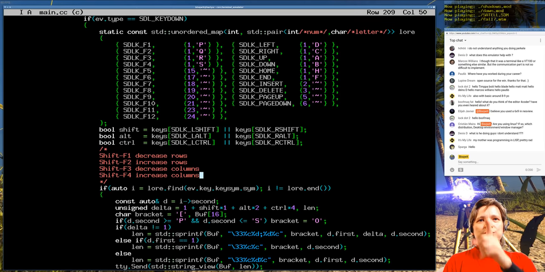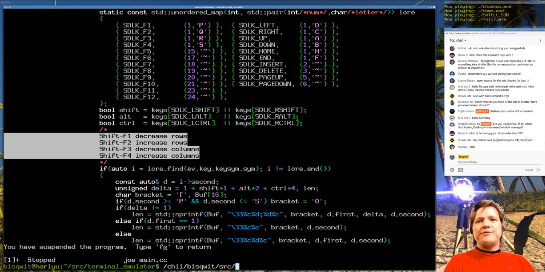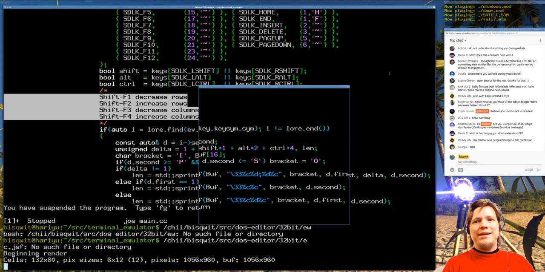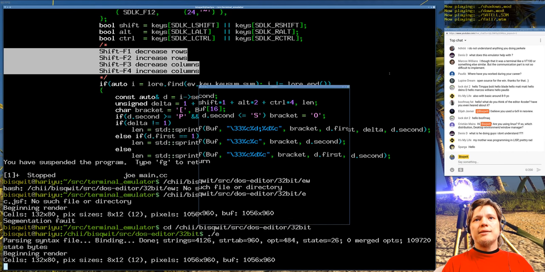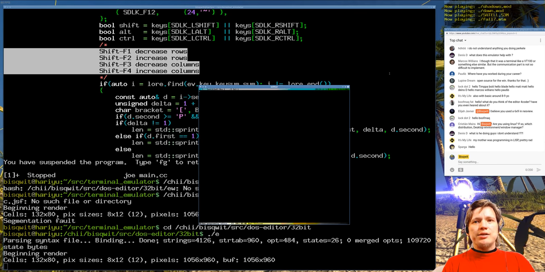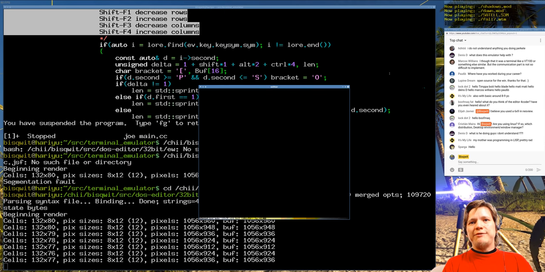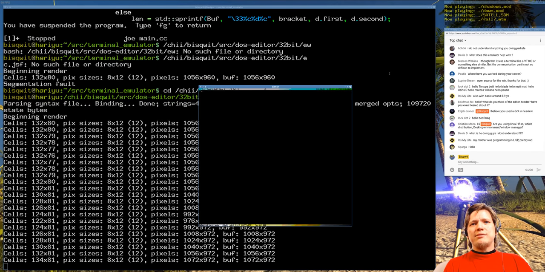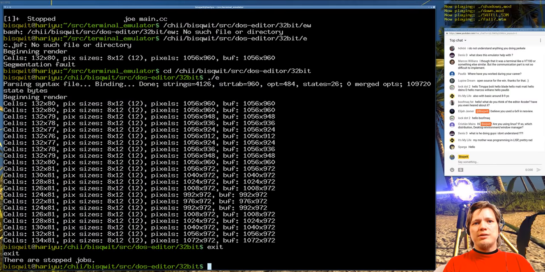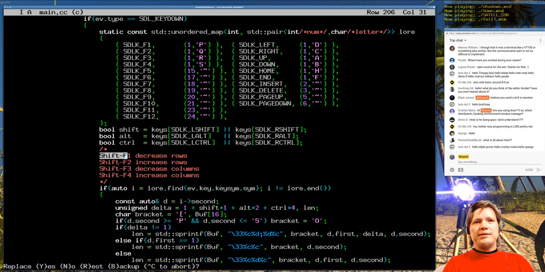So these bindings, let's verify first that they are properly defined. DOS editor 32-bit and A. Shift F1. No, it was just F1. F1 and F2 and F3 and F4. Yes, that is correct. So let's scratch that.